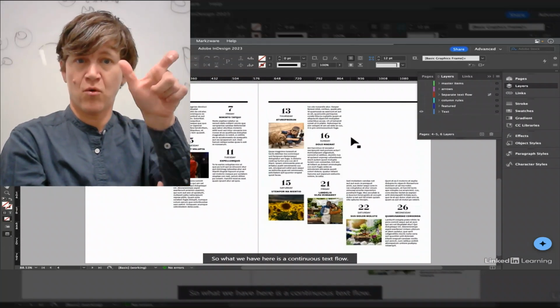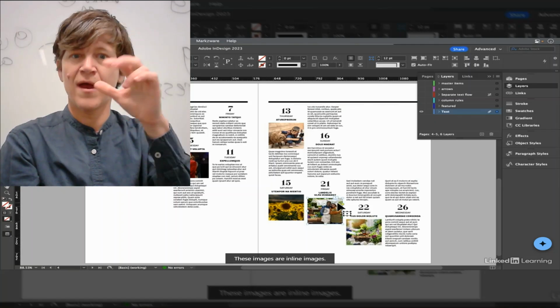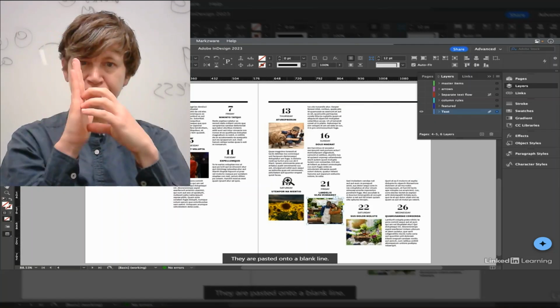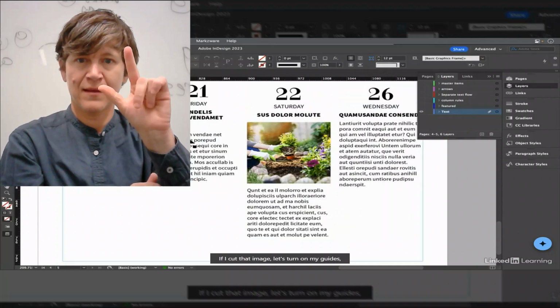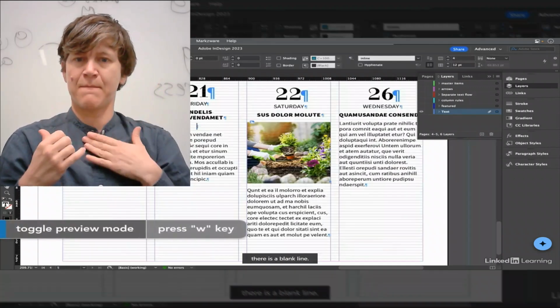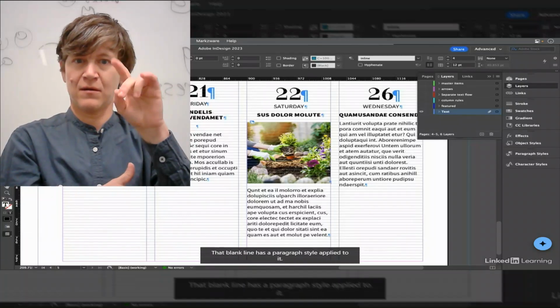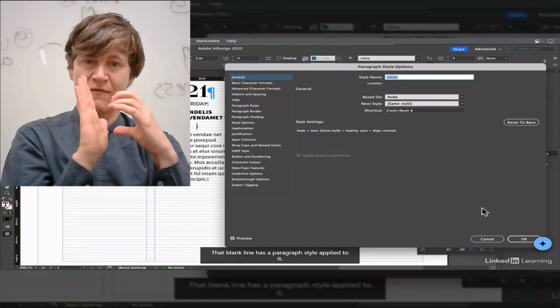So what we have here is a continuous text flow. These images are inline images. They are pasted onto a blank line. If I cut that image, let's turn on my guides. There is a blank line. That blank line has a paragraph style applied to it.